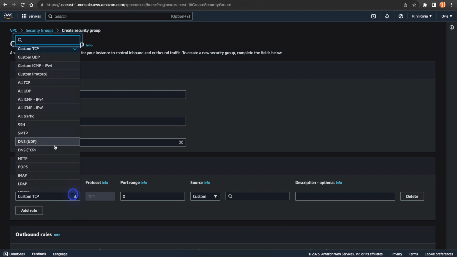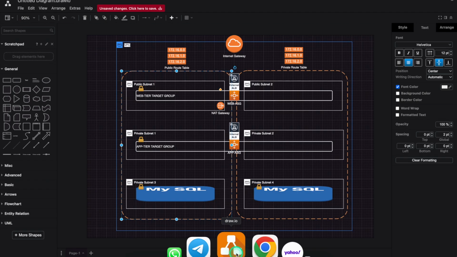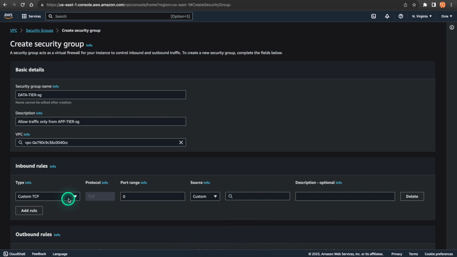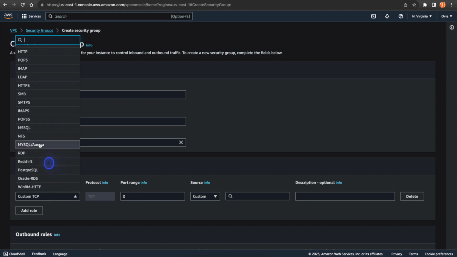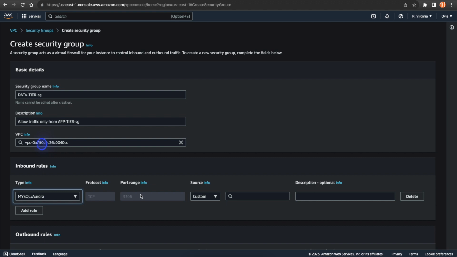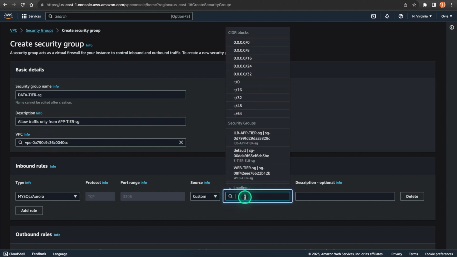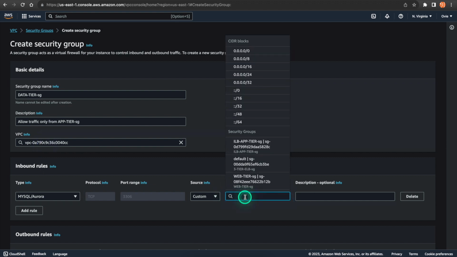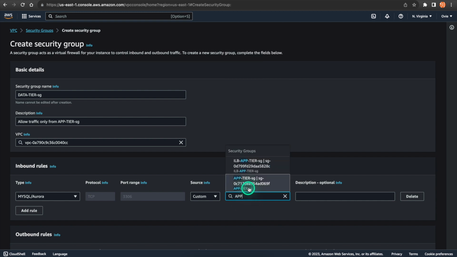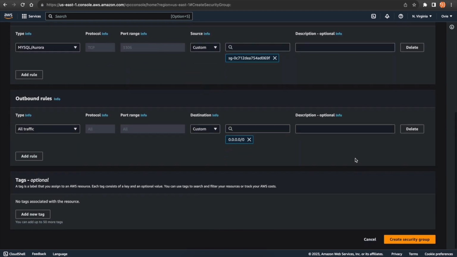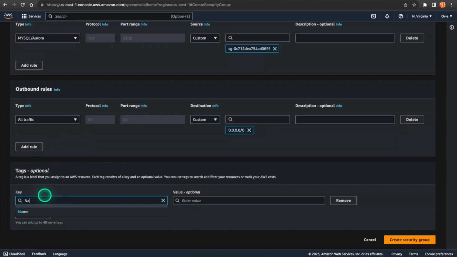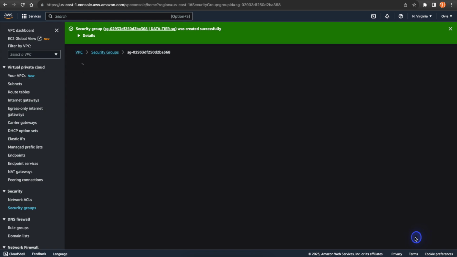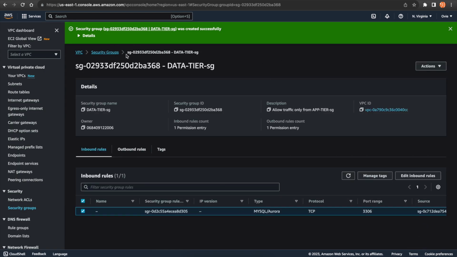Here for databases, if you look at our architecture, we are using MySQL, which runs on port 3306. So we'll look for the protocol, MySQL, Aurora, and that's what we need to do there. And then we come to our source and select our app tier security group. That's all we need here. We'll create a tag. So we are done with creating our security groups.